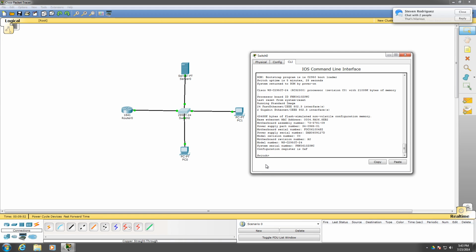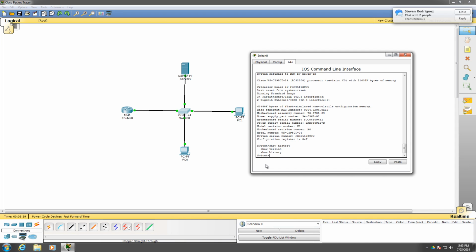And anytime you want to look at the past commands, we will type in this command. We haven't typed in a whole lot of commands, but the two that we have typed in, it'll show you them. And then as you know, you can cycle between commands by hitting the up key, up and down.